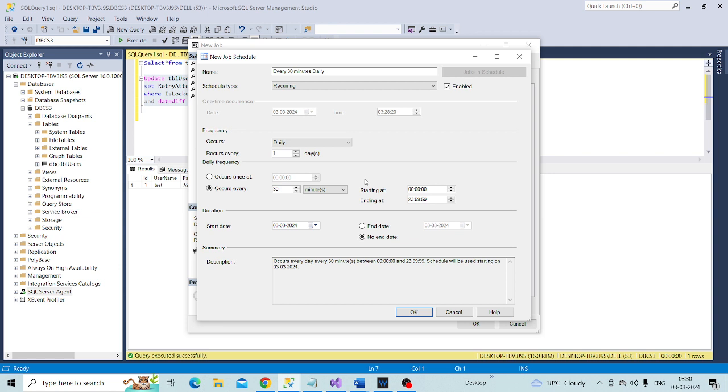So I'm going to say every 30 minutes, starting at this time and ending at this time. So round the clock. It is going to occur every 30 minutes.